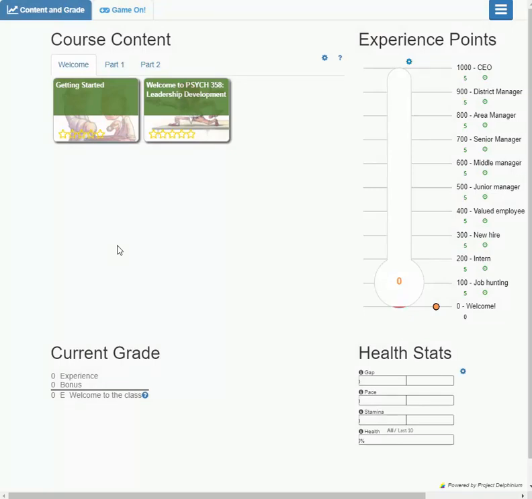The modules are color coded. They'll be either gray, green, light blue, or dark blue. Gray means they're locked. Green means they're open to you. Light blue means that you've started work on the assignment, and dark blue means you've done all the assignments within that module. In addition, you'll see these 5 gold stars at the bottom. These are an indication of the quality of your work in each one of those modules. So if you earn all of the possible points, then all 5 stars will light up.